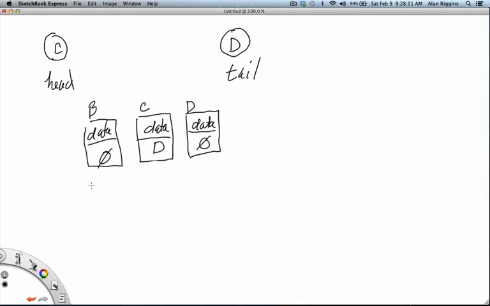Now we have the test. If head equals null, well, it doesn't, so we enter the else block. New node, the B, new node dot next gets head. Well, the contents at head are C. Head gets new node. Head gets B.